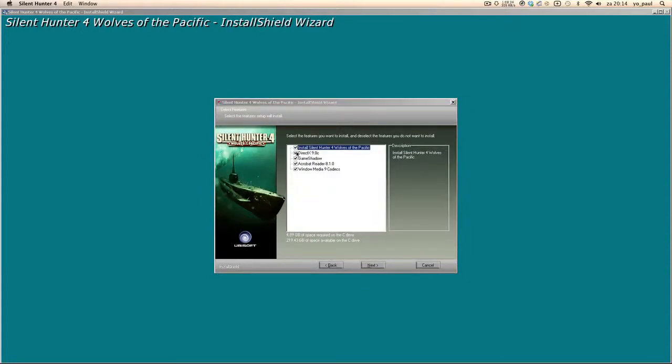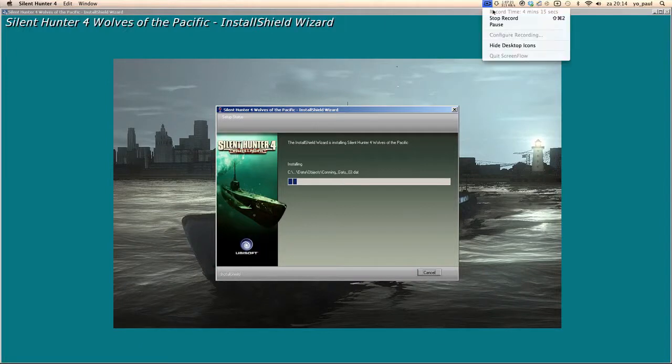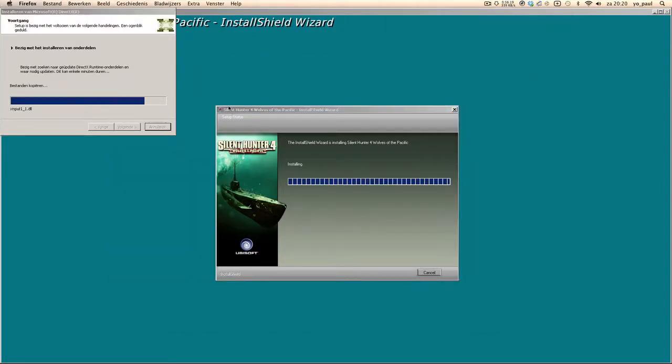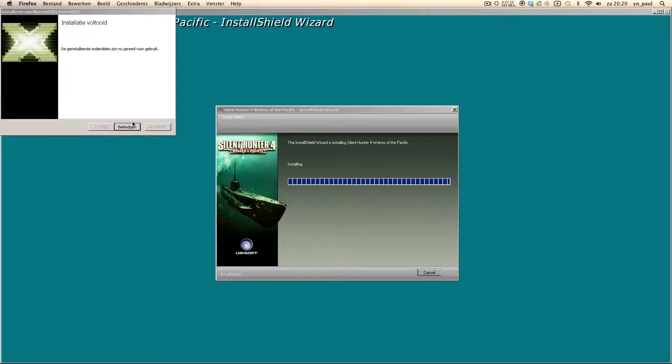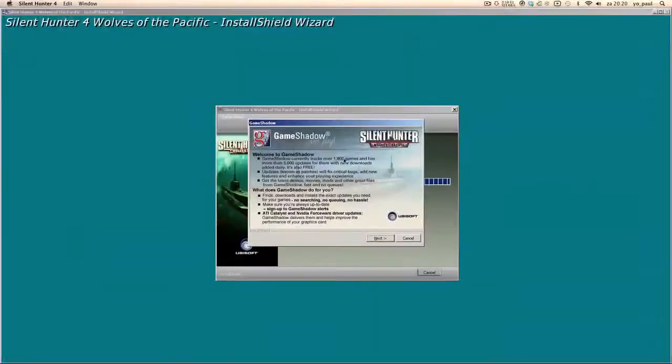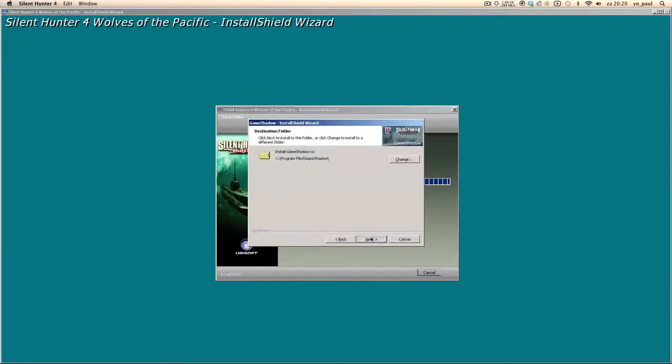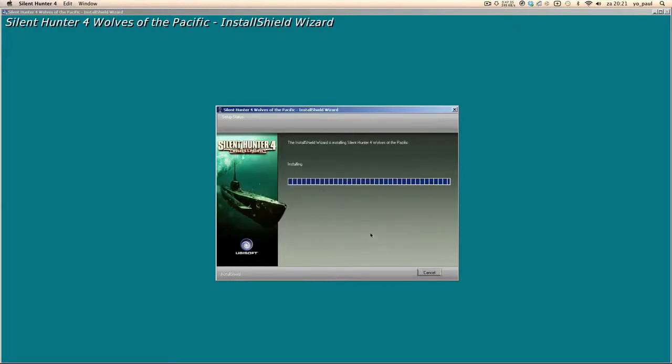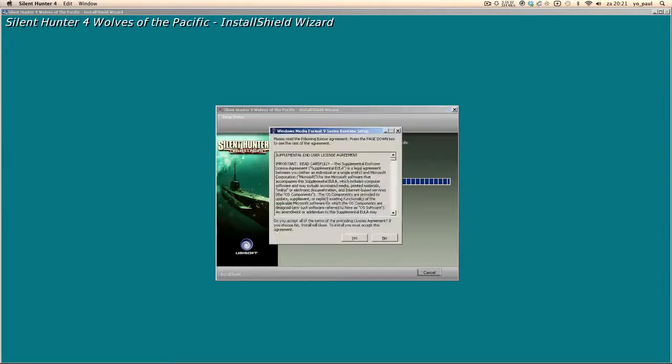Oh, here, this is what I meant. Everything except that overreader. Next, install. Well, be right back. So, it's now installing the DirectX stuff. And then this stuff is coming up, Game Shadow. You normally don't use that one, but why not? Just install it. It gives an error at the end, but just click it away. Finish. Doesn't matter. Yes, I want. Yes.